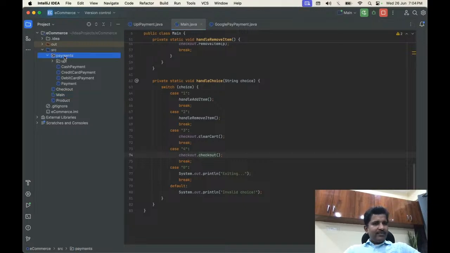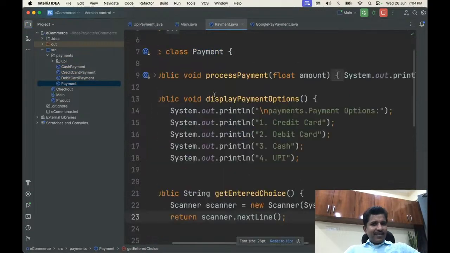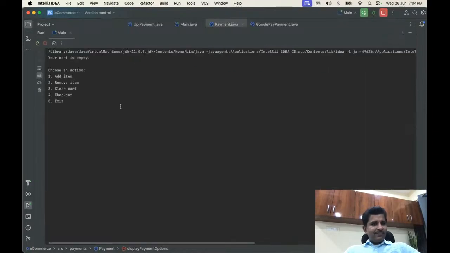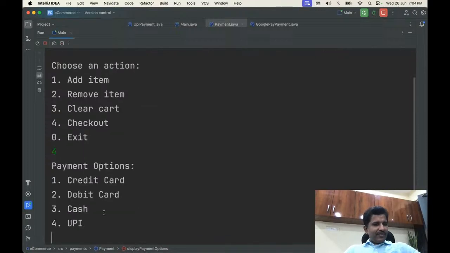Go to payments. Then should we go inside UPI? Is it inside UPI? No. Is it related to cash payment? No. Come till payment. In payment we will be having that option. See here, right? Can I delete this? Done. Now try to run this again. Yes. Now let's see if it is working. Yes, it works.